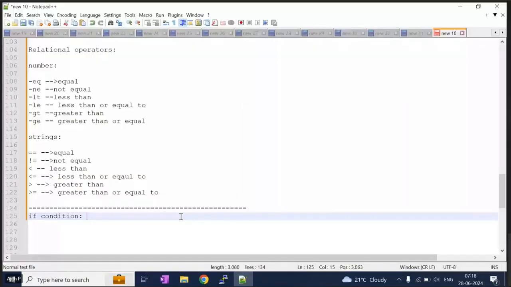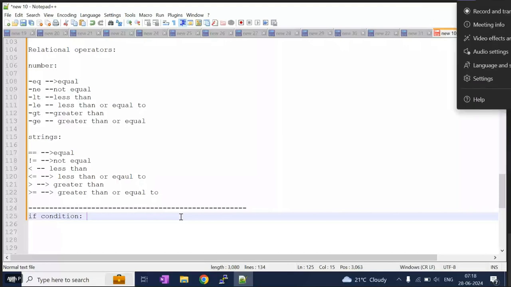So how about if else? In if else, if the condition is true we execute the first set of statements, then we add the else part. In the else part, we add the false block statements. If the condition is true, it will execute the first block. If it is false, the second block.